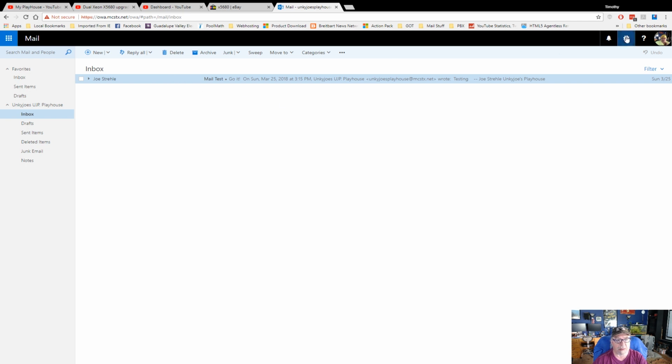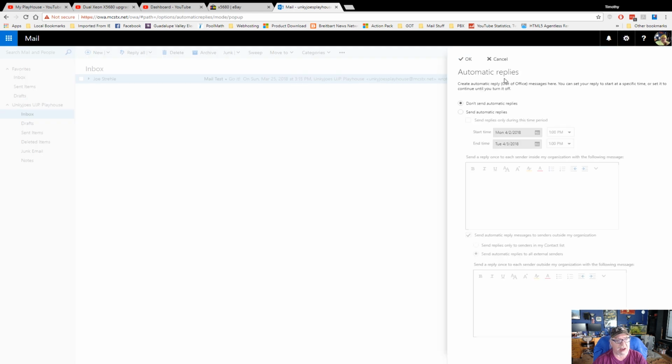Alright, so if we come up here to the gear icon, we can set up automatic replies, change our display settings, manage our add-ins, set up our offline settings, change our theme, or go into options. If we were to go into automatic replies, I could turn them on. It's similar to a vacation message or an out-of-office message, which previous versions of Outlook Web Access did not have, but is now built into Exchange or Outlook Web Access.